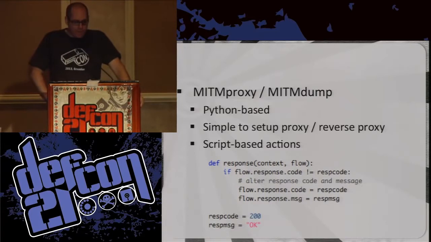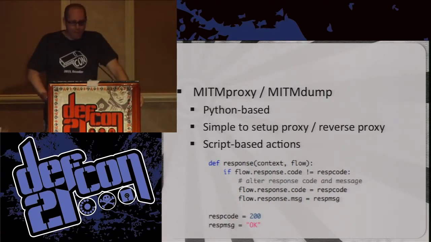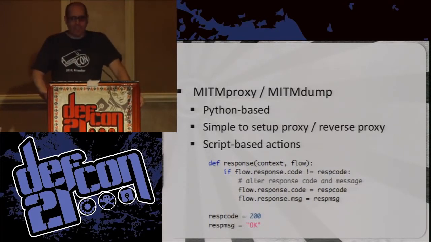Unfortunately, man-in-the-middle proxy tends to use up all of the memory you have on your machine, even if you have 8 gigabytes of memory in your laptop. I would highly recommend mitmdump, which doesn't cache everything into memory. So, yeah, just a side note there.